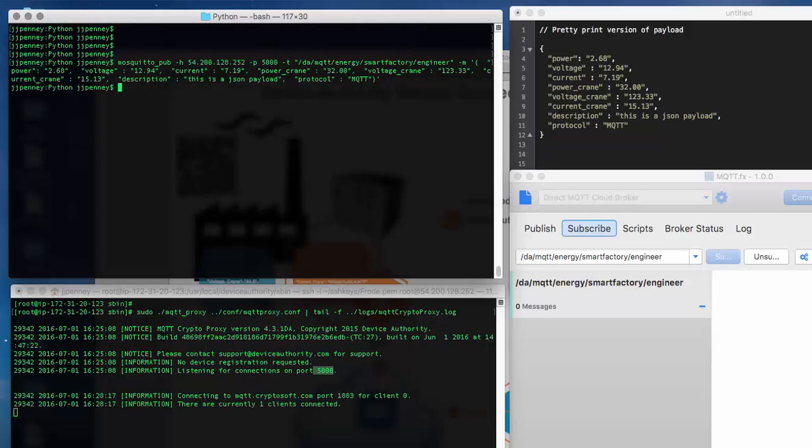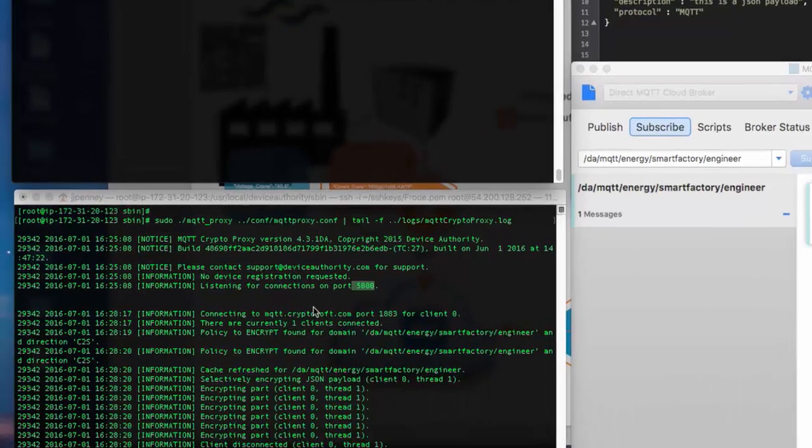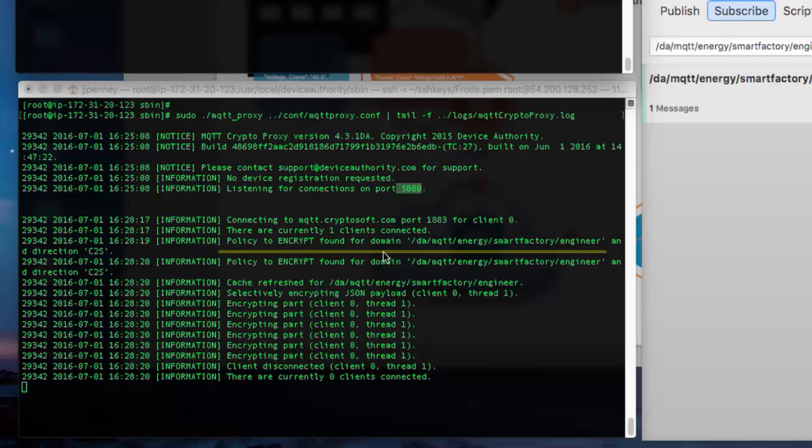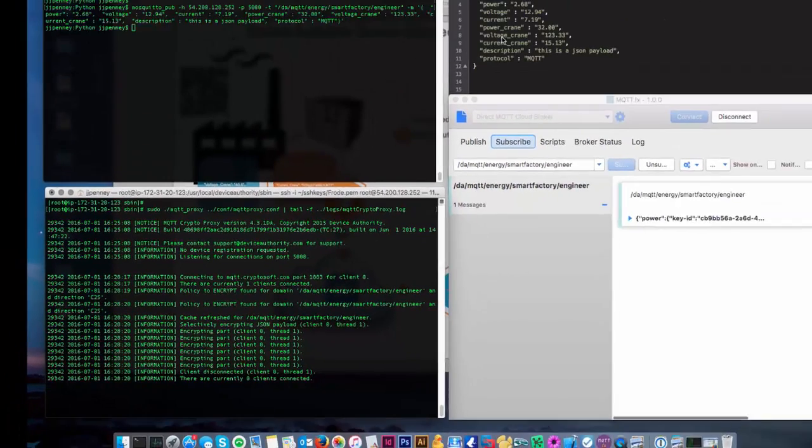Moving back to the gateway, our agent log file shows an existing policy was found for our topic, and it is performing selective encryption on 6 data parts, which are the values we have deemed sensitive within the JSON payload. Once finished, that client is disconnected and the gateway passes the message with its encrypted data onto the MQTT broker.